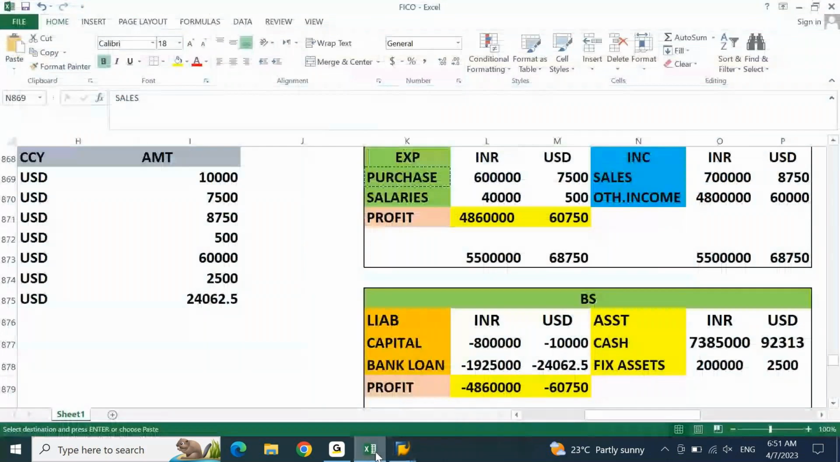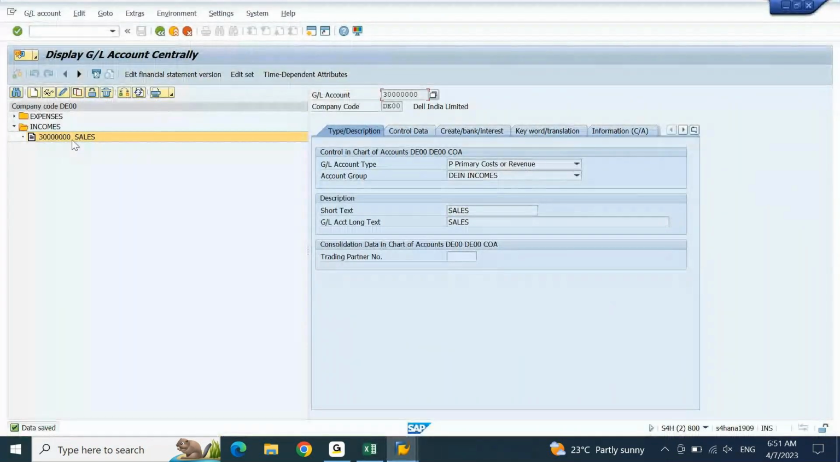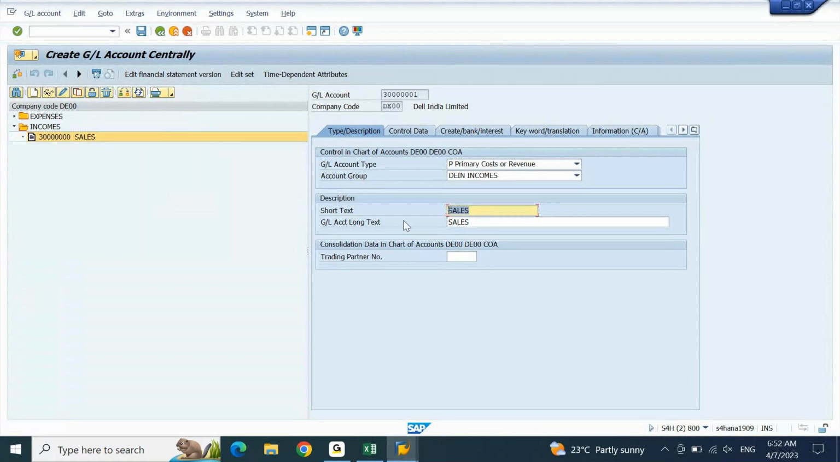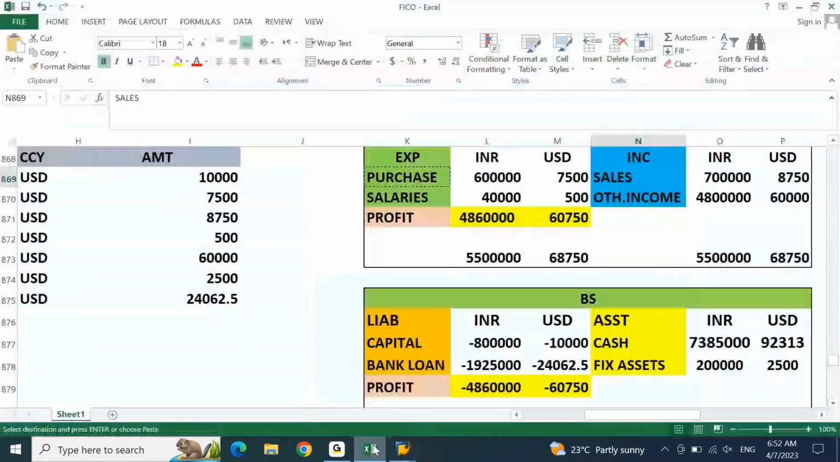Next one, other income. I'll copy from sales to other income. 3 lakh 1. Other income. Save it. Now all the P&L accounts are created.